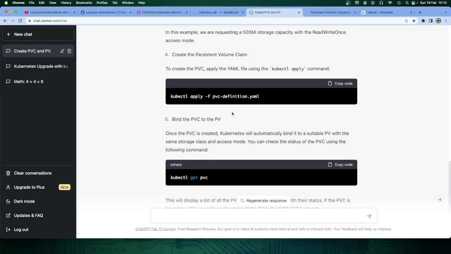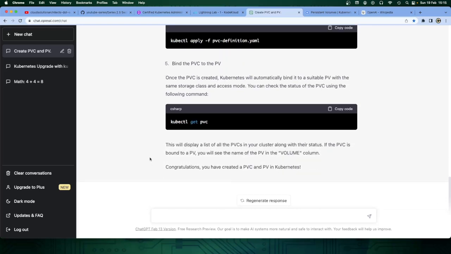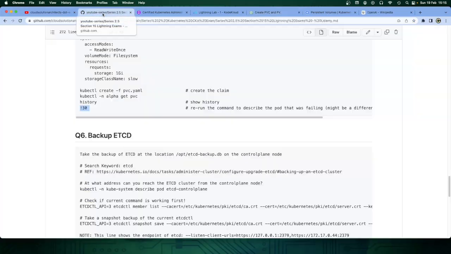And then it's really a matter of creating them, and then making sure that they're actually in a bound state. And that's it for that question.